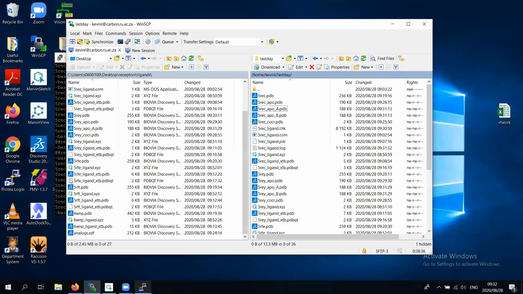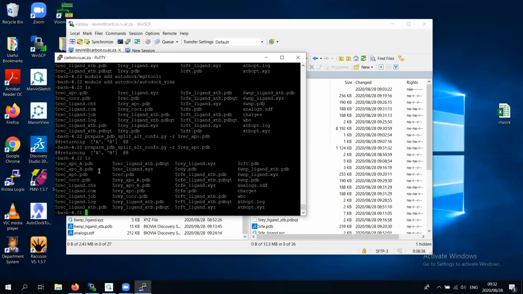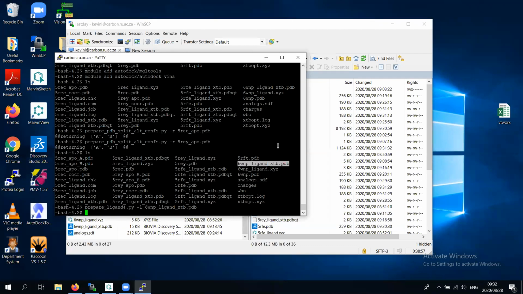Okay. Meanwhile, what I'd like to do is, I know I've got all the ligands sorted out except for the last one. And so I'd like to prepare that ligand. Prepare ligand for PY minus L, that ligand. And now that ligand is beautifully sorted.